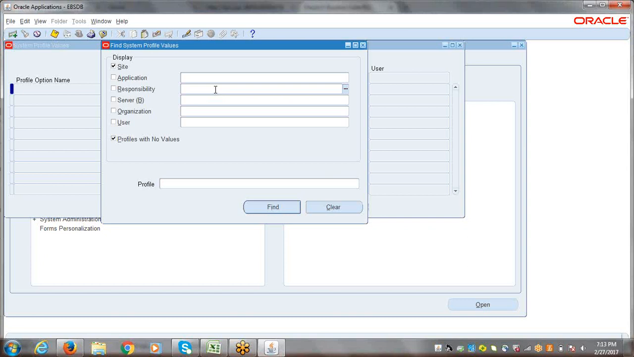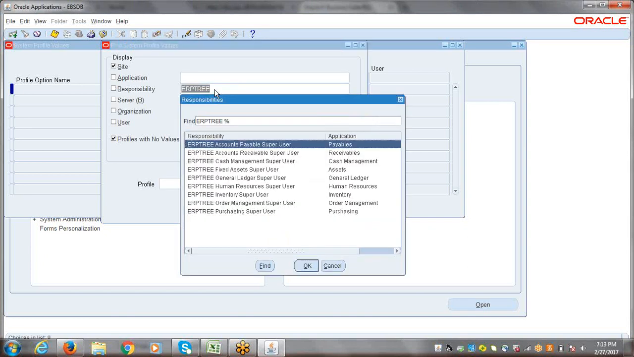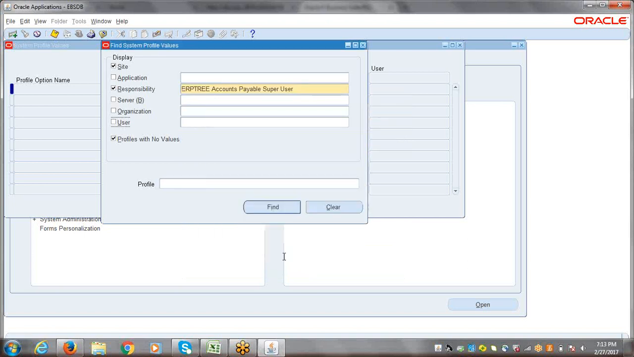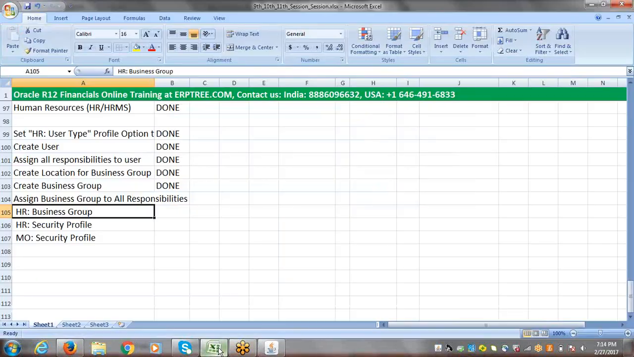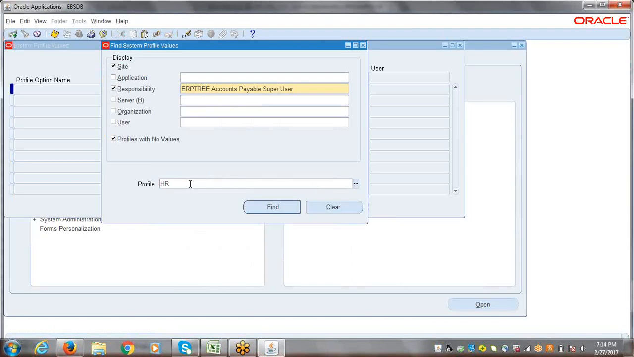So I'll select responsibilities one by one here. I'll type ERPTREE and tab out. It will list out all the responsibilities. Just go with whatever sequence the system is displaying. First we have accounts payable. Just select and say OK. And which profile option? Here we have three profile options. Instead of going with the sequence, you can just start with HR security profile. Then the system will automatically assign HR business group also, right? So the profile option name is HR: format-wise, you have to use a space, which you can find from the LOV also.